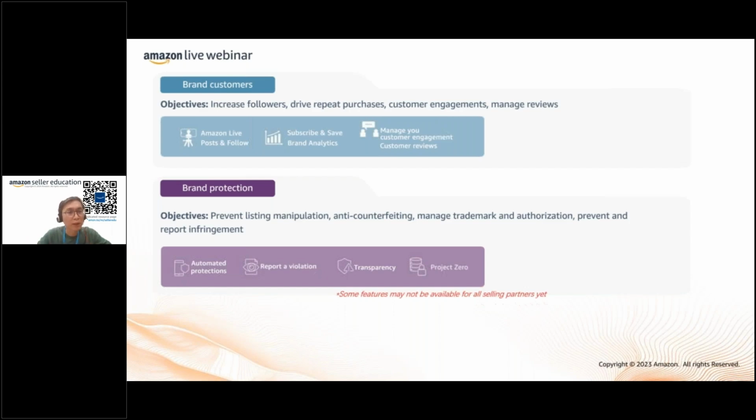So the last one is brand protection. This is very critical as well, I feel, because you have spent so much effort and investment on getting your brand name, your trademark, etc. You will definitely want to be able to protect your brand. So with features like automated protections, Amazon will be able to help detect certain things, like if another seller is trying to list under your brand or product, etc. It might be automatically detected by the algorithm.